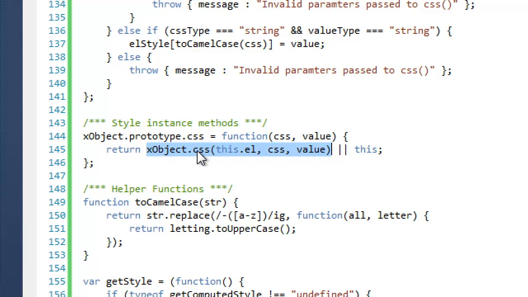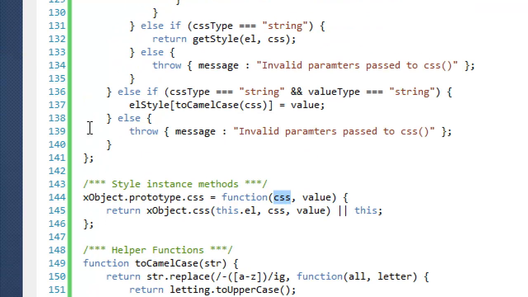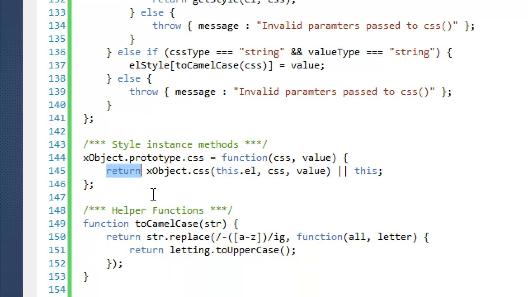If it returns a truthy value, then it's going to return that value. So in our case here, if we call CSS and we pass in color for our CSS parameter, then let's say we'll get red back. That's going to be a truthy value, so we return the value of red.